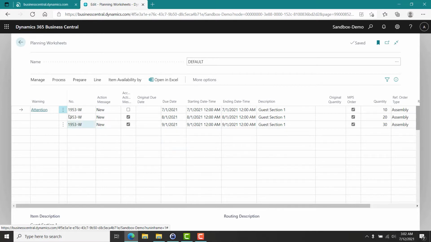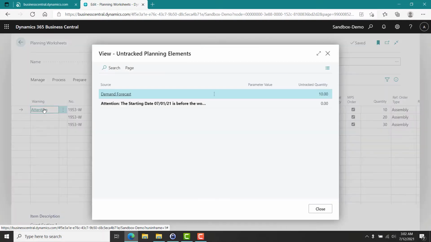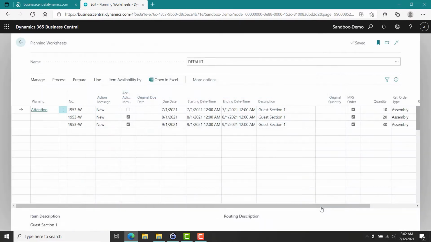It also puts some messages out here. So if I look at this attention, it tells me that the starting date is before the work date, which is obviously the work date is today. But the starting date for this is at the beginning of the month, because I'm planning these monthly. When I do that, it puts everything on the first of the month. So July had not been planned, and it brought this order in with a starting date of July 1st.